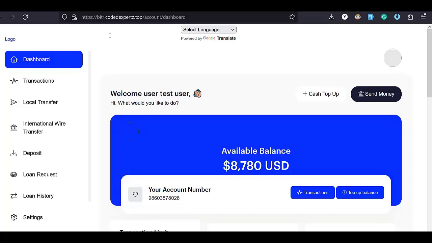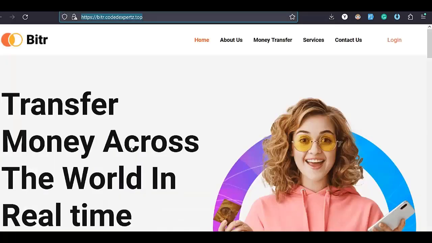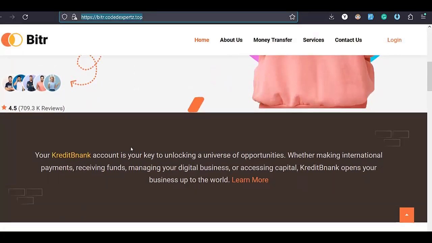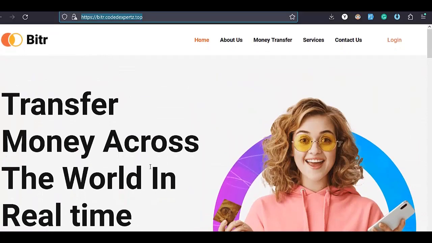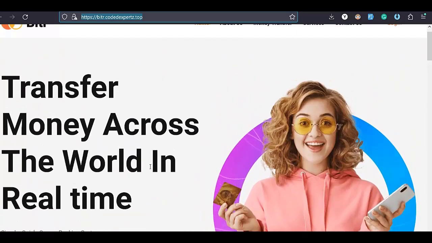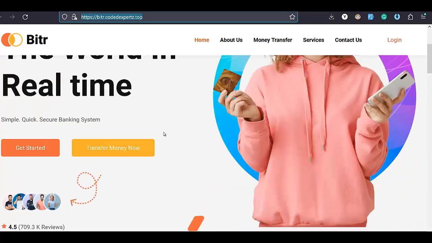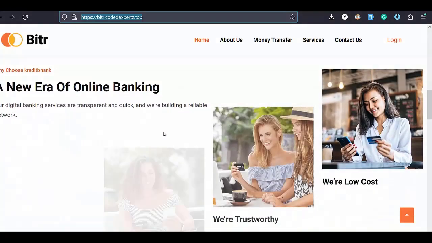Okay, so first we're going to check out the front end. Now this is the front end of the bank, and you can see that it is very unique. You're not going to see this front end anywhere. Okay, now this front end is guaranteed. No Google Deceptive tag is going to be shown on this front end when you install it for your clients.